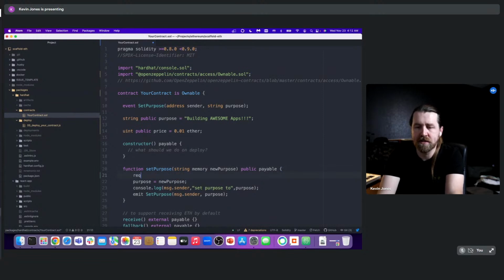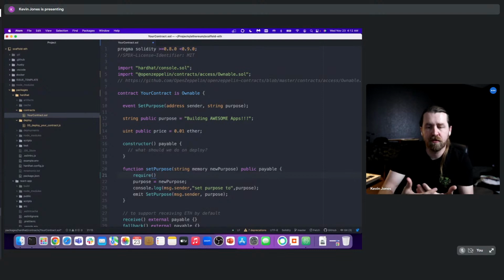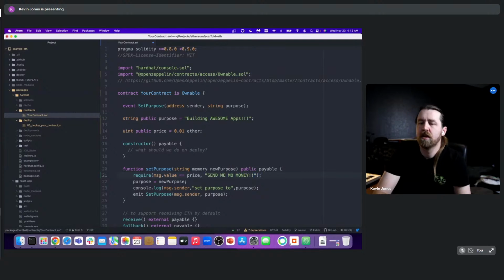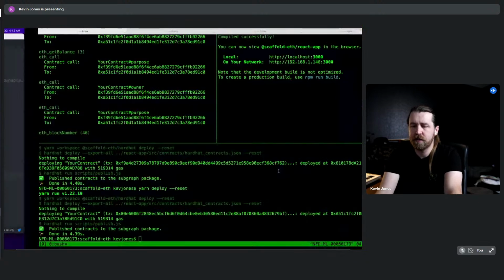So now we can do a require statement like this. And now we have access again to those global variables. So we can say, let's make sure that the msg.value is equal to price. Otherwise, you need to send me more money, like this. Okay, so now we have a variable. We're requiring that someone pays some value on this purpose. Let's save that and let's redeploy.